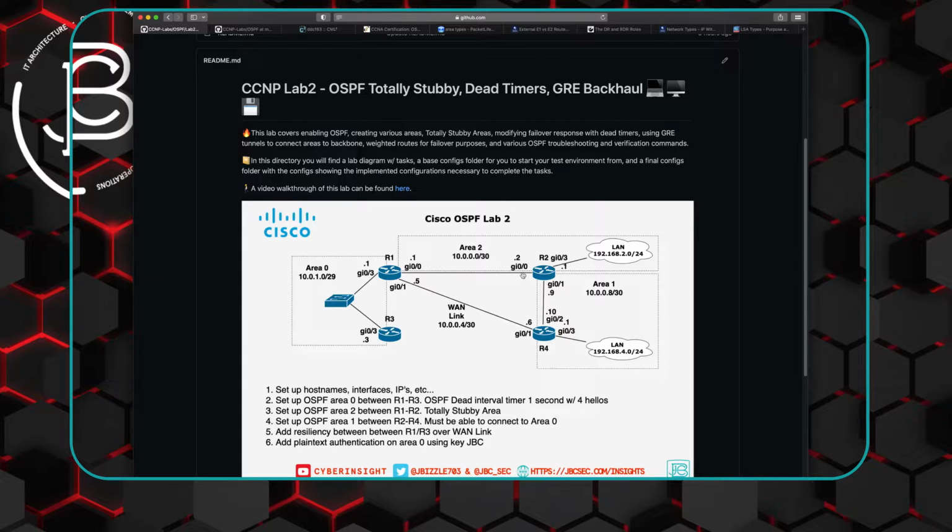We will just walk through this to give you an idea of what's going on here. So we have area 0, which is going to be the /29 10.0.0.0 network with a .1 on router 1, .3 on router 3, and a dumb switch connecting the two of these. So this is our backbone area. Off of router 1, we're going to have another /30 going into area 2, which connects router 1 and router 2.